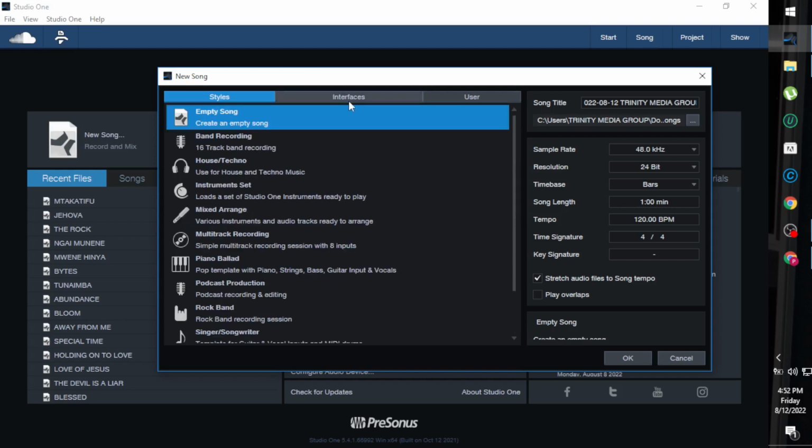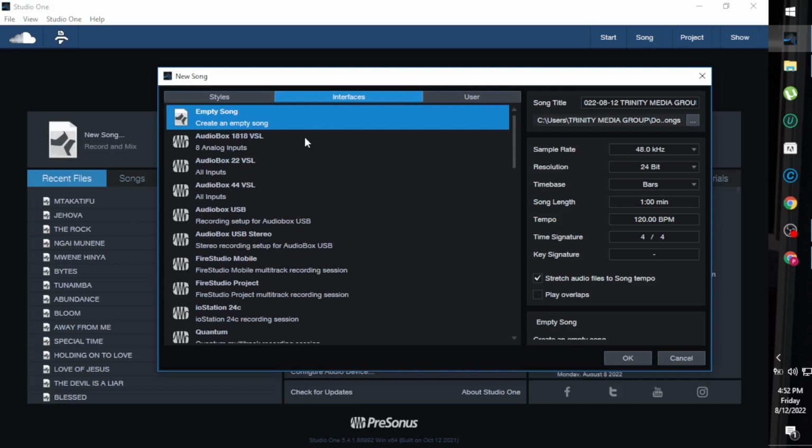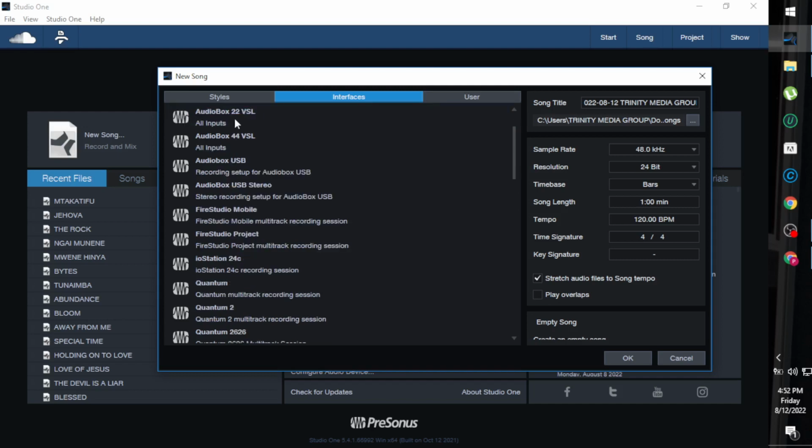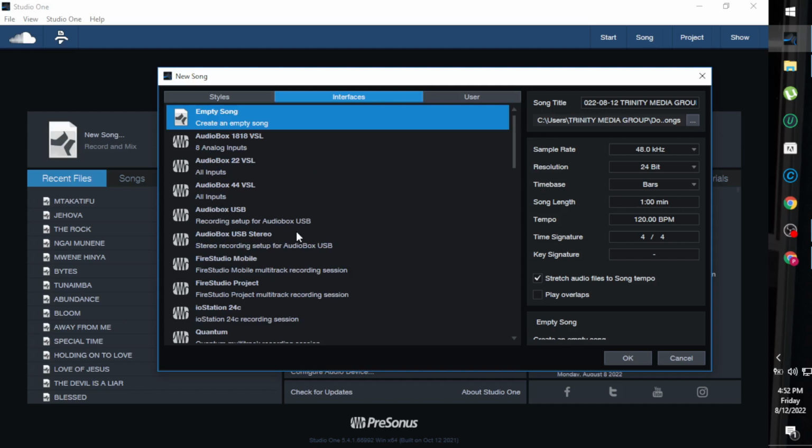And then this other bit called interfaces. Now for the interfaces, these are basically audio sound cards that they have tried to do some configuration for, so that just in case you have any of the audio boxes, you can select the audio box that you have, and then it will automatically do the configuration. And I'll explain to you what that configuration means, maybe in a future video.